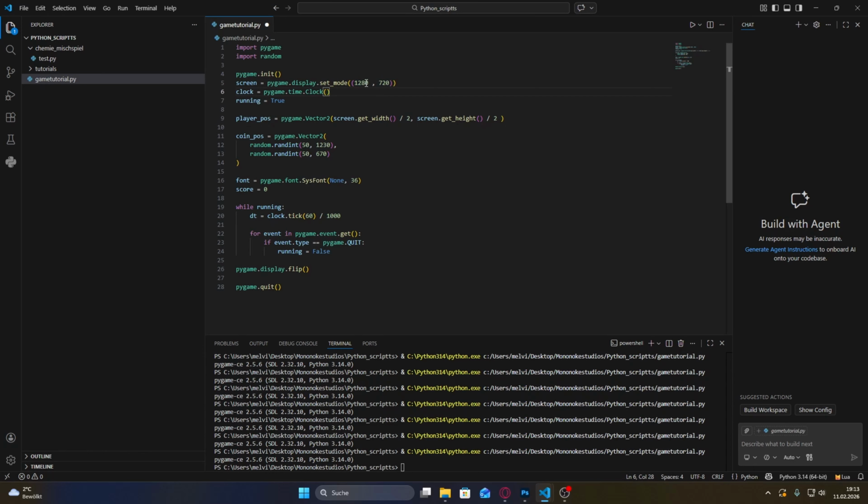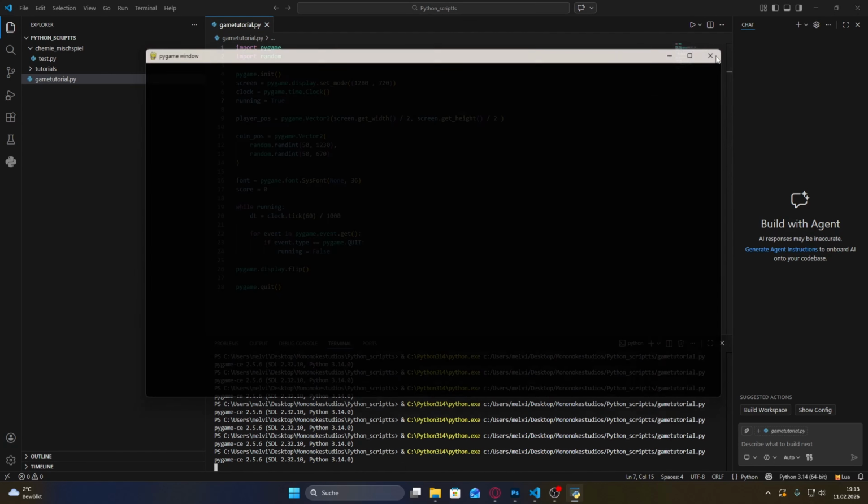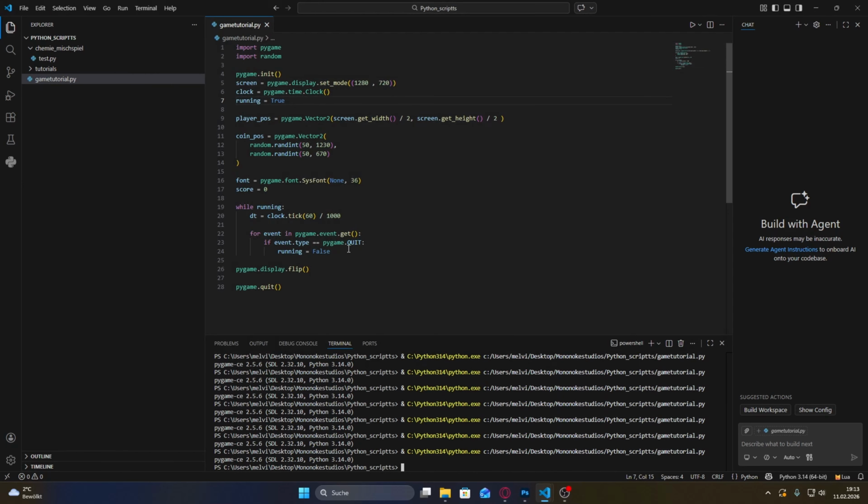You can go for the typical normal size of your screen if you want, but we want to stay with this because I'm gonna explain this size. So while running false. Now I want to, no, go back.